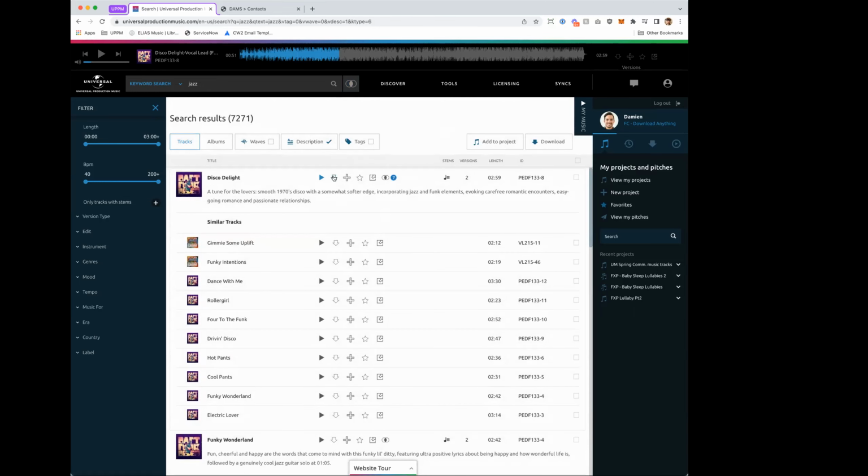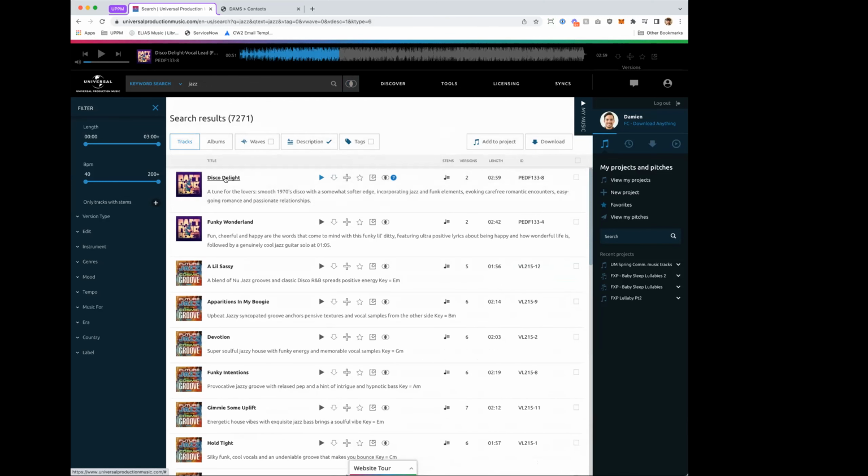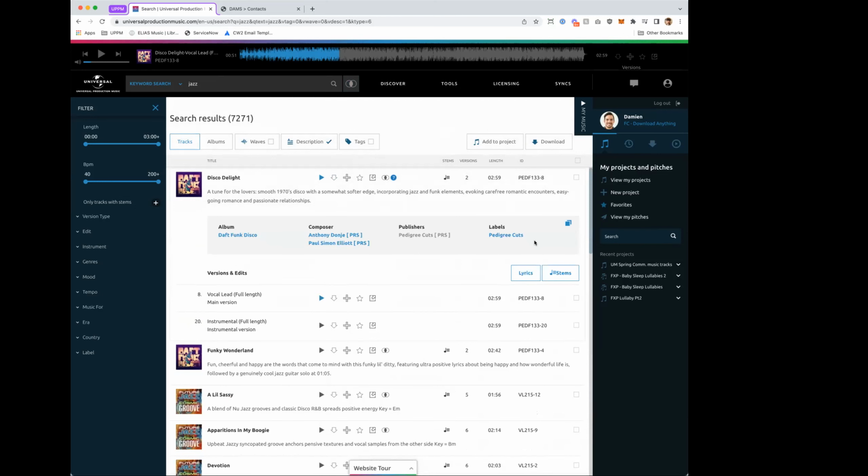Now, just kind of going over the navigation. You notice, as I click on the track title, it exposes different information about the track. I can see the album it is, the composers, the publisher, the label. This button right here is a copy paste button.